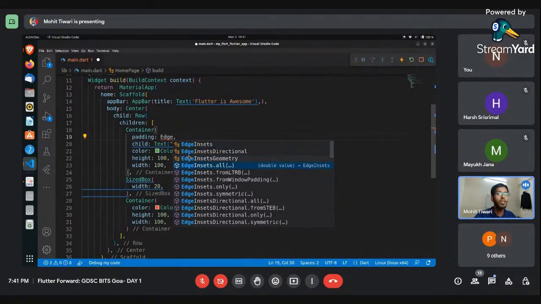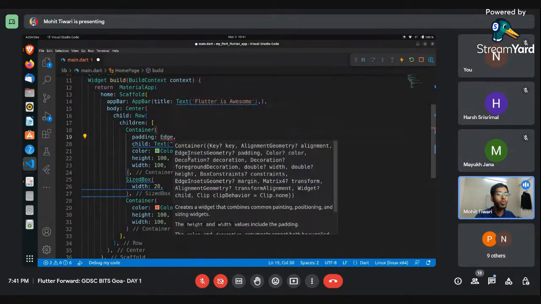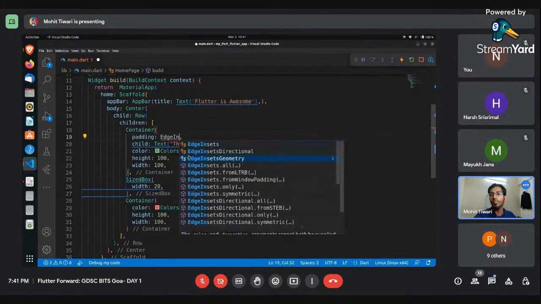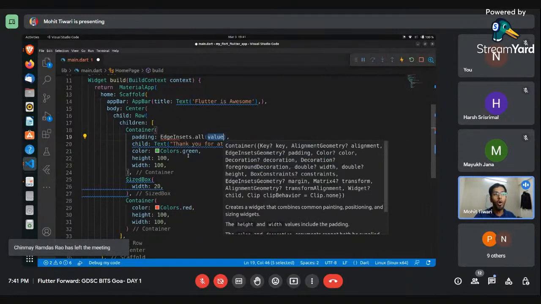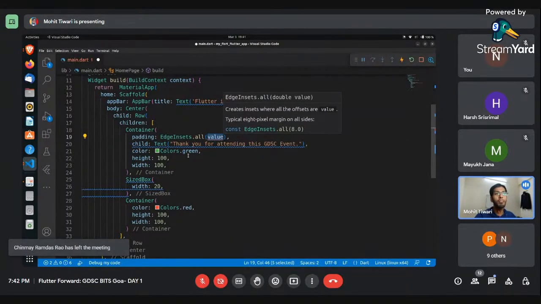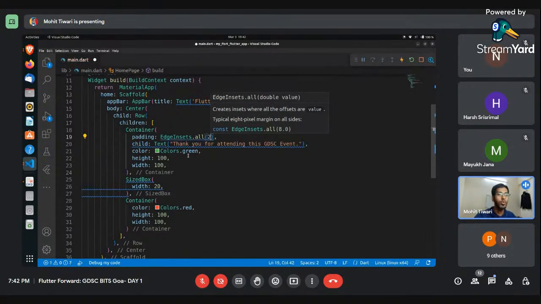Inside the padding, what you do is you use the EdgeInsets class. It has a constructor called EdgeInsets. You can use that, or if you want to manually give all the values for padding, you can use EdgeInsets.fromLTRB, which is left, top, right, and bottom. You can use that, but for now I'll use all. Inside this, you can pass a double value. So I'll just give this maybe 2 for now. Or let's keep it a little prominent. I'll give this 10.